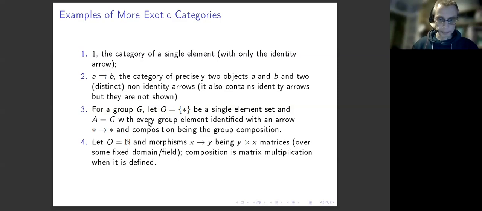For item 3, we're considering a single element, which we happen to call star here. But there will be several arrows from star to itself. And if you think about this, because you have this associative law, and because you can always compose arrows from star to star with themselves, that forms a group. So essentially, a group can be modeled with a category of a single element, where the elements of the group are now arrows from that element to itself. And the group operation is composition of those arrows. If you think about that, that actually makes sense. Why you would want to do that is a good question, but it means that categories can model groups rather simply.